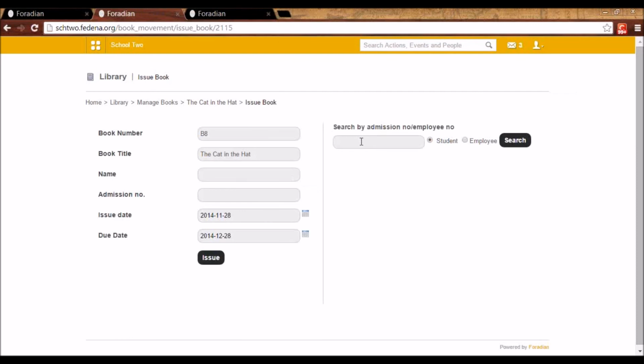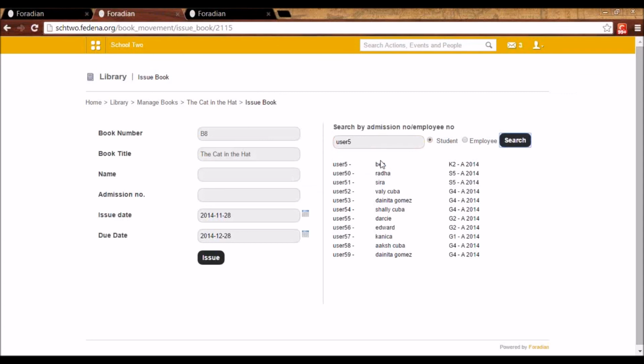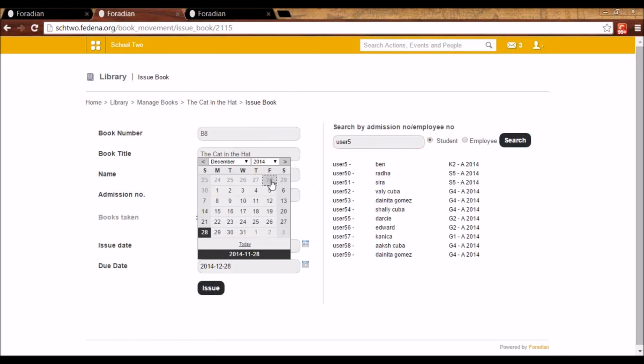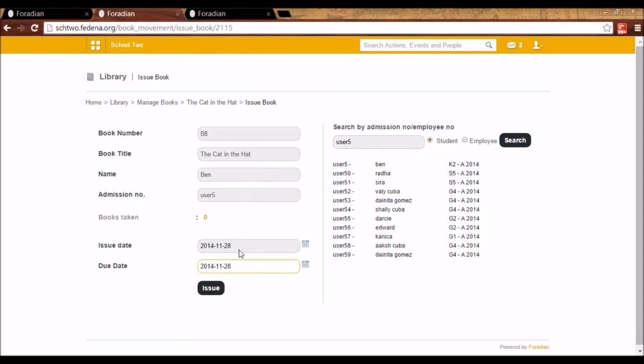So for issuing a book, let me select some user. So it will show the number of books that are already taken. It's 0 as of now. I can set the due date and I can set the issue date here. So I can issue this book.